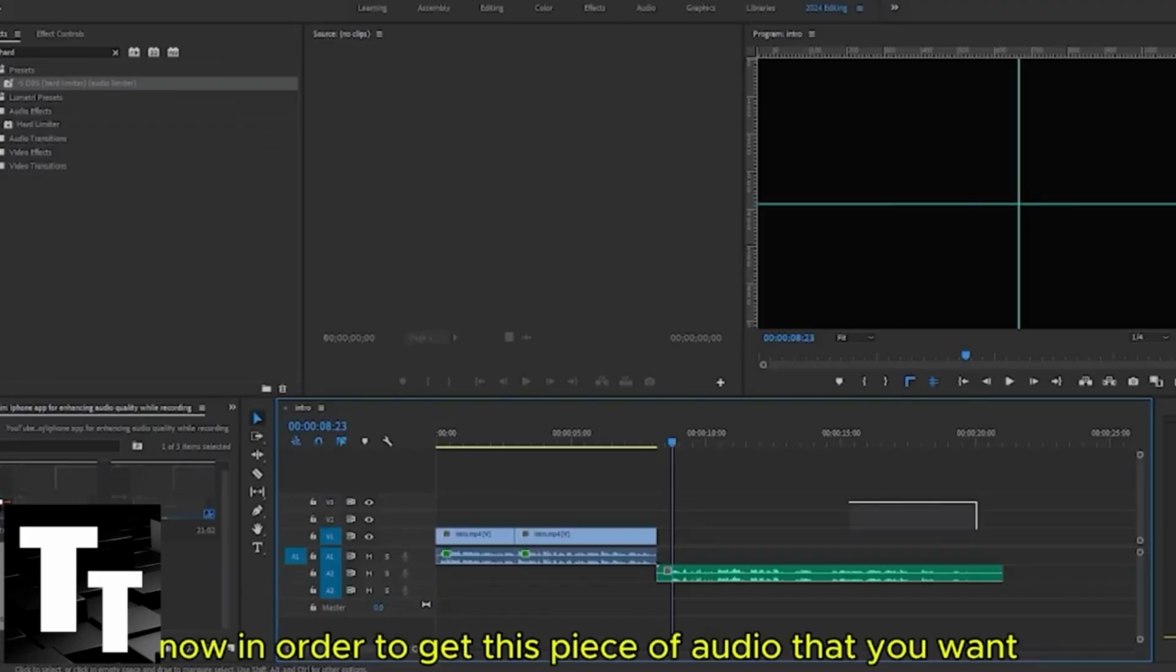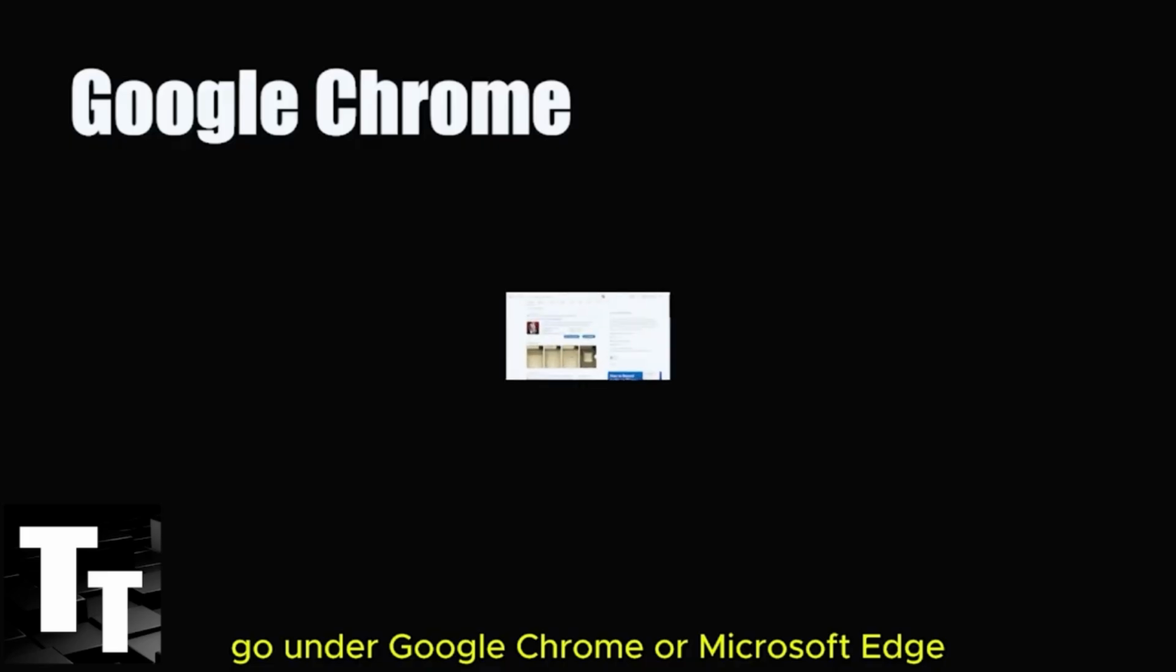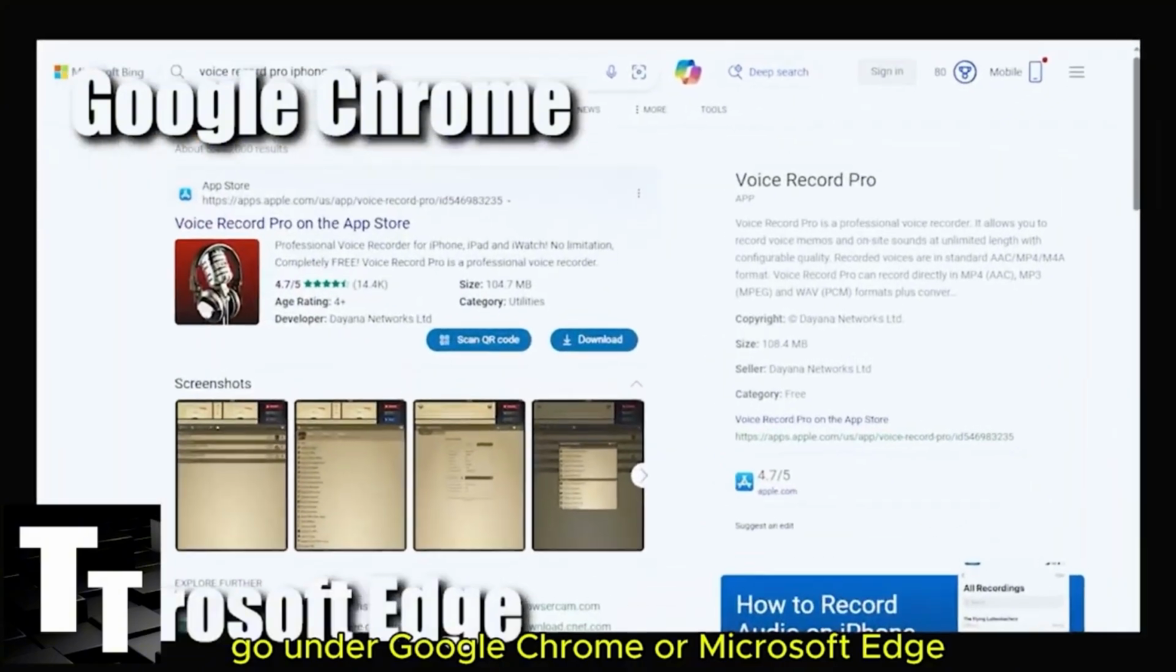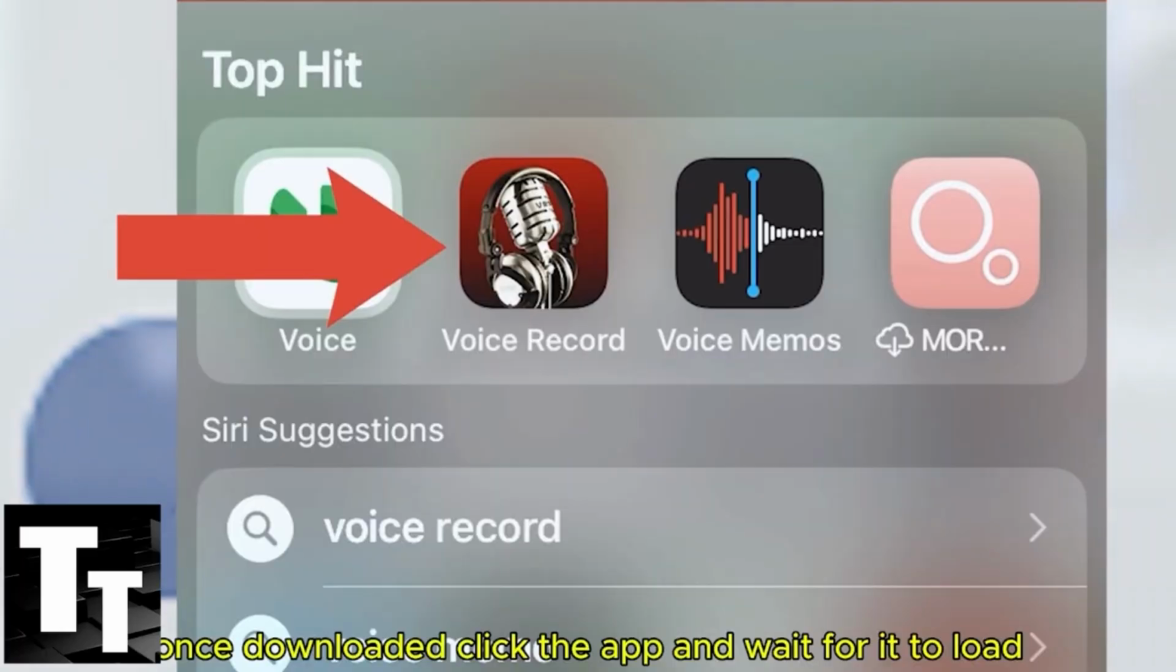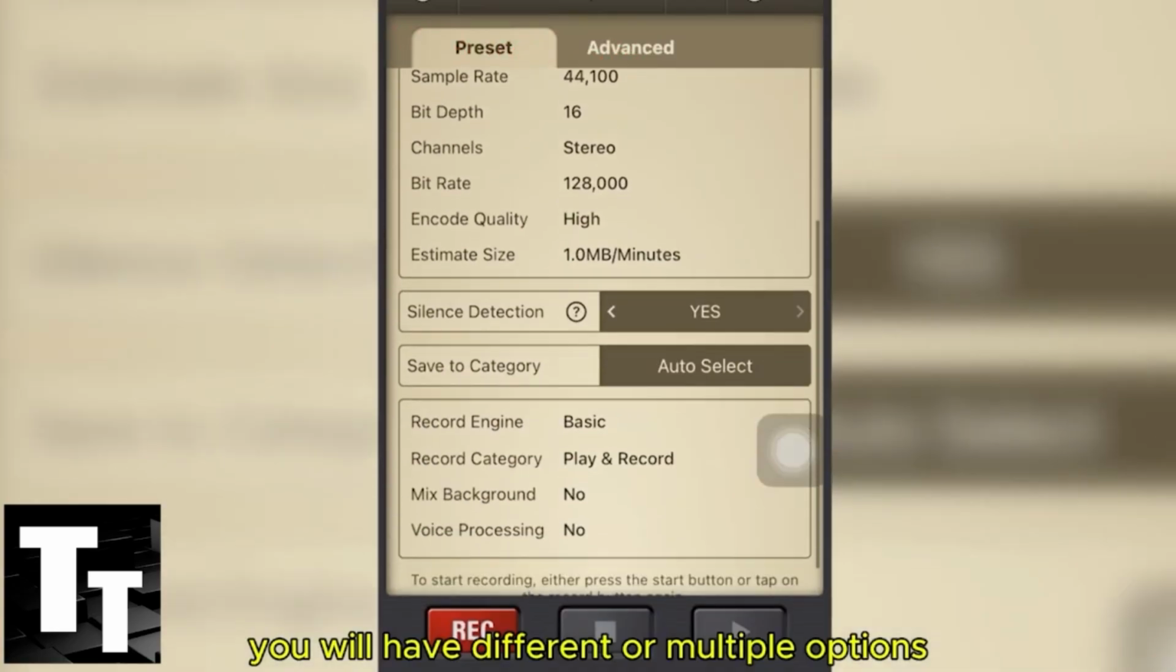Now, in order to get the best piece of this audio that you want, go underneath to Google Chrome or Microsoft Edge or your search engine browser device and search up Voice Record Pro. Once downloaded, click underneath the app and then go underneath the recording settings. You have different options or multiple, as you can see.